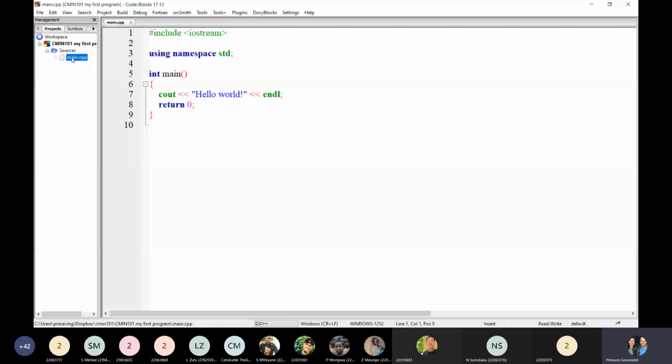When I clicked on main.cpp, wow, look at this. I've got 10 lines of programming code. Line number 1 says include iostream. Line number 2 is blank. Line number 3 says using namespace std. Line number 4 is blank. Line number 5 says int main. Line number 6 has an open curly bracket. Line number 7, cout hello world, endl. Line number 8, return 0, with a semicolon at the end. And line number 9 has a closed curly bracket. This is the basic structure of a C++ program.